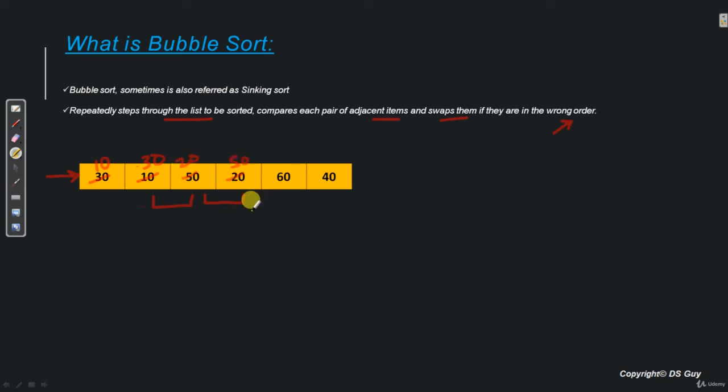Now again we do the same thing for the next pair. 60 is more than 50, so nothing needs to be done. Again we do the same thing. 40 is less than 60, so we need to swap. So 40 will come here and 60 will come over here.